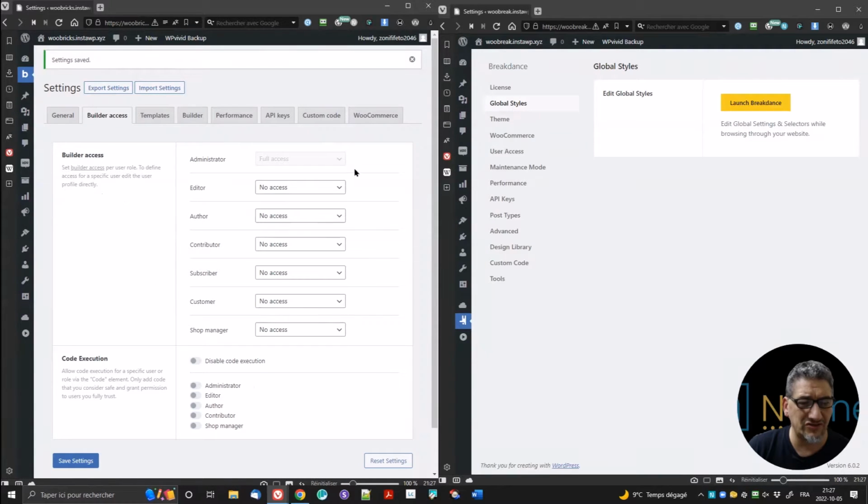We have the builder access, so who can access the builder? So of course, by default, administrator has the full access and you cannot even change that. For editor and other levels, you have the choice between no access at all, so they cannot access the builder. They can only edit the content, so that means that they will be able to click on text and images and change them, but not add new content like a new column, a new container, let's say, a new image, a new text. They will not be able to do so. Only edit what is already there. And of course, full access is access to all the builder. And you have that for all the roles. You see, we have customer and shop manager that are there because of WooCommerce.